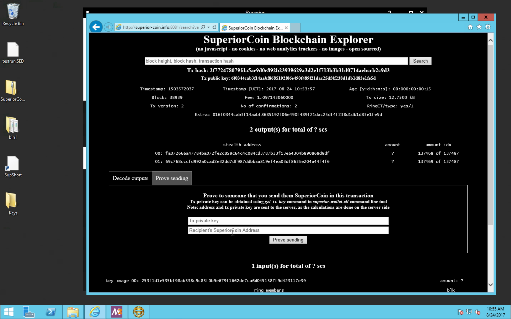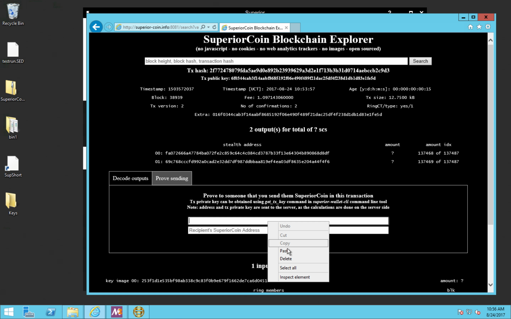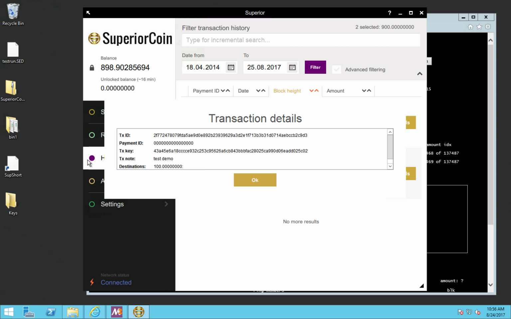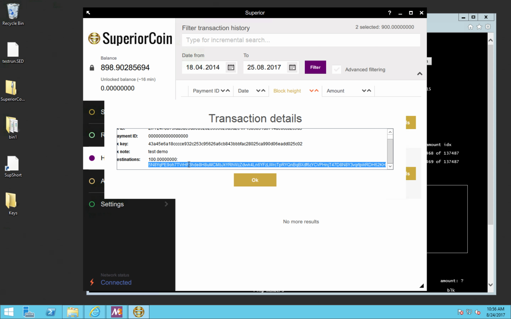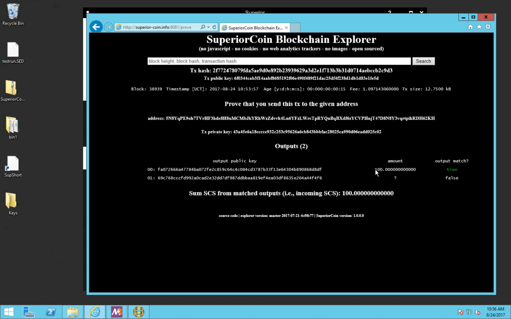We can also prove sending directly here. Now, what do you need to do to prove sending? You need the TX private key and the receiver's address. So if we take the TX private key, copy it, and paste it in here, and we take the send address, or the receiver's address, and paste that in here, it will decode the amount. So it says it was 100 that was sent, and the output is true. So that's how you use the Blockchain Explorer to see and prove somebody sent.